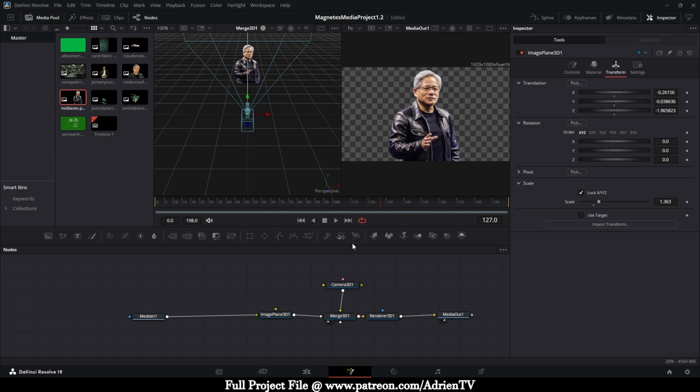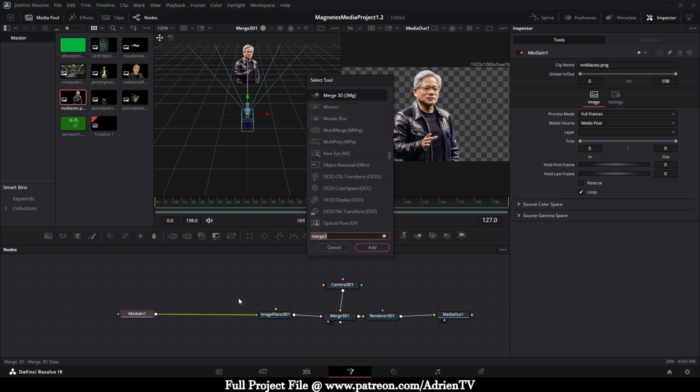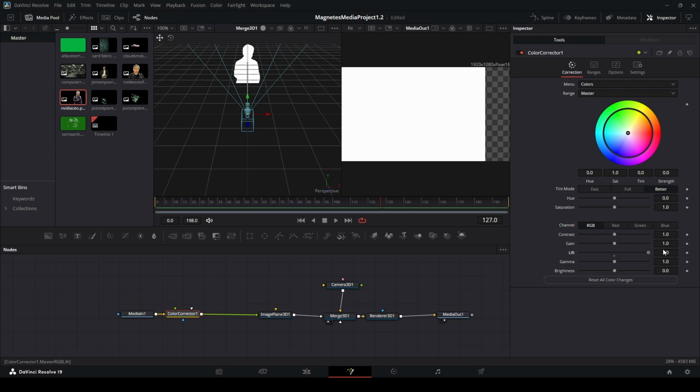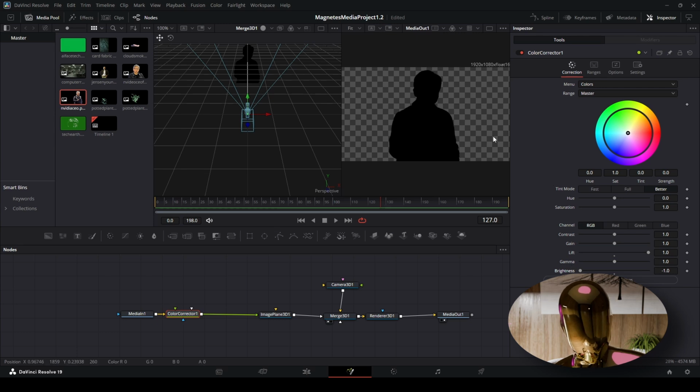Next, we're gonna add a color corrector node. All right, so right here. So for this, we'll raise the lift to 1, and then the brightness to 1. Okay, so you're probably wondering why I would do that, and you can't even see anything, right?